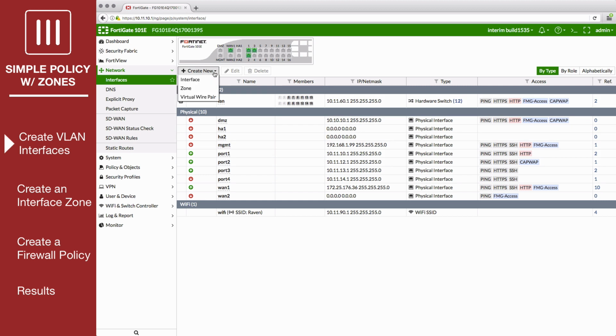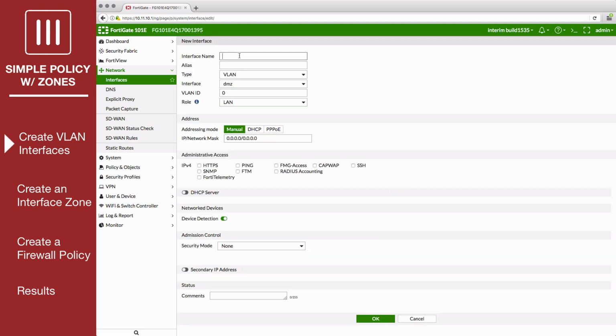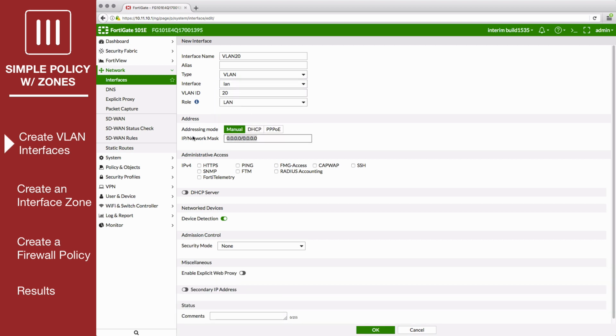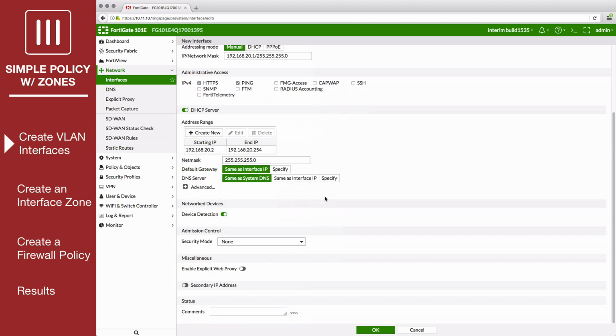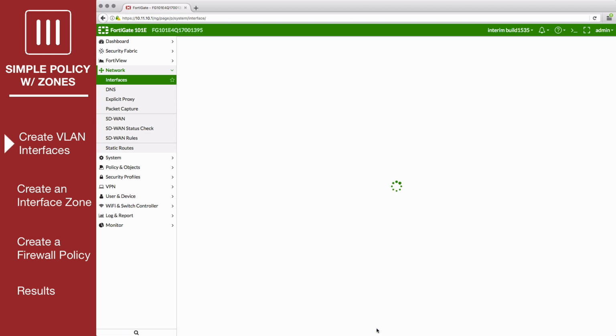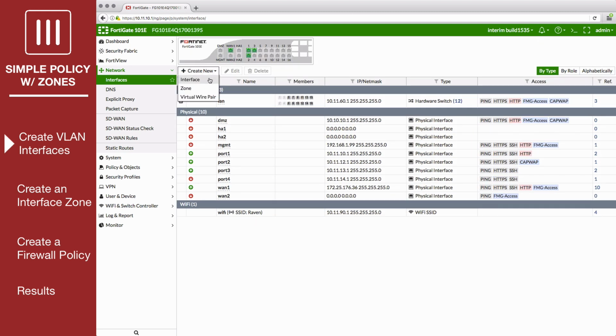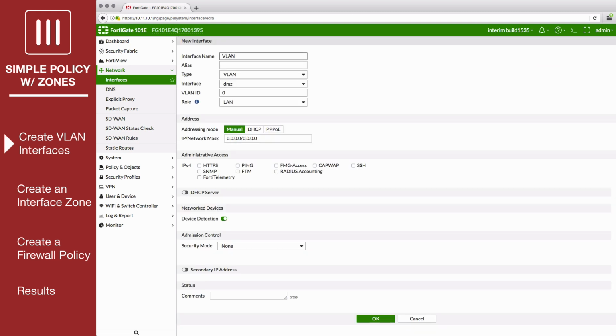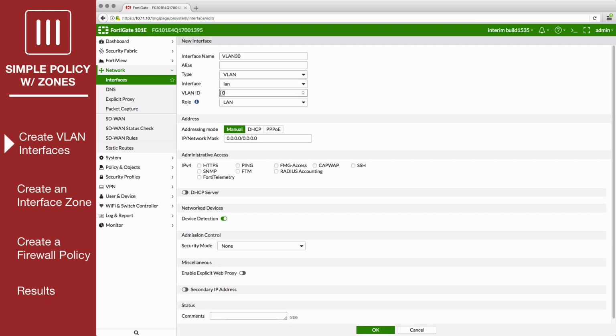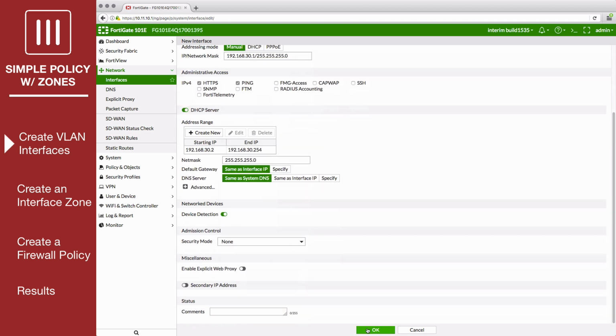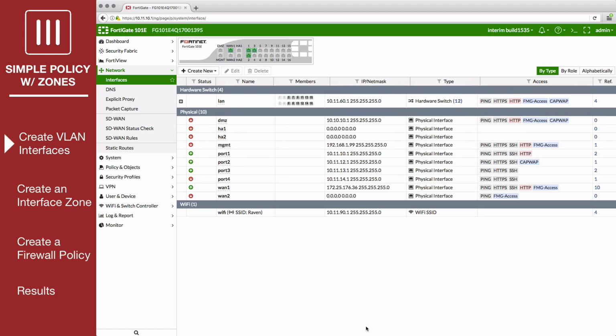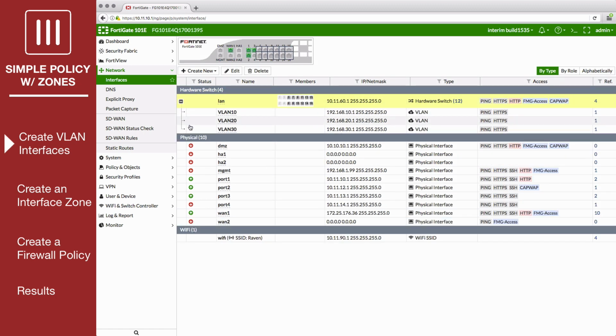Next, create another by making the same selections, with a new name, VLAN ID, and IP. Be sure to enable DHCP. Finally, create a third VLAN. Name, VLAN ID, IP, DHCP. Save the interface, and review the interface list to see the VLANs that you created.